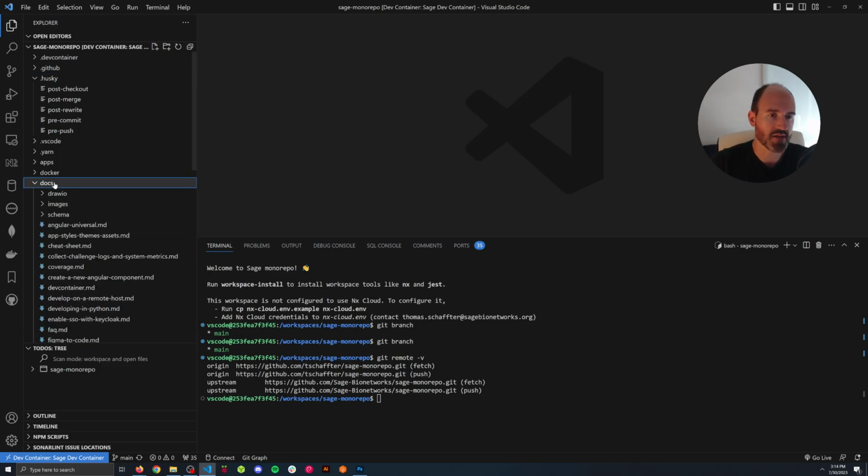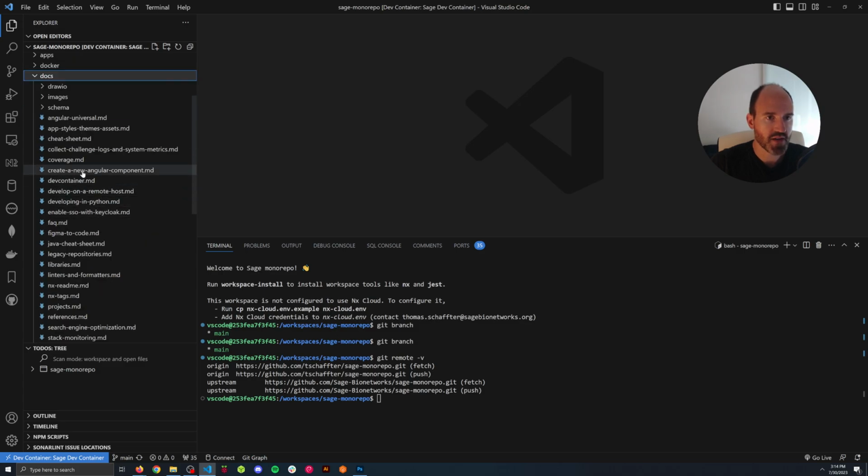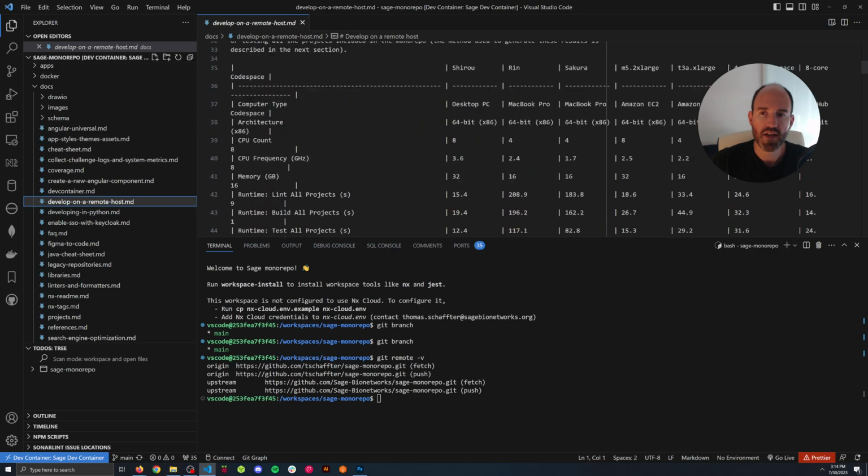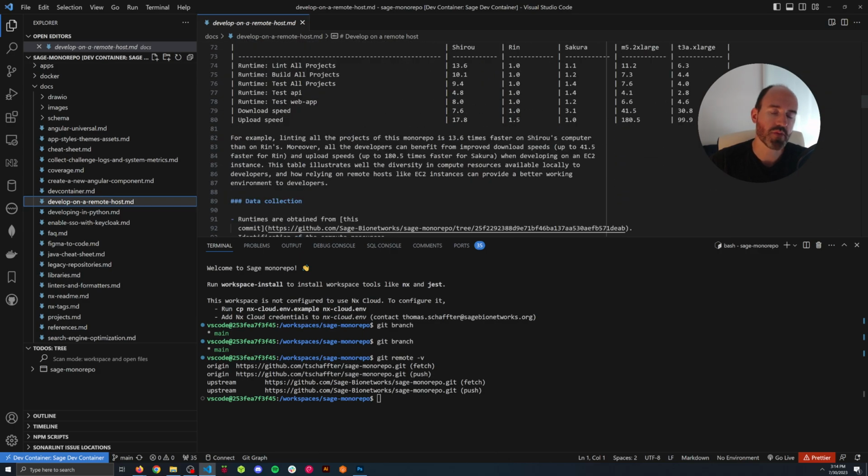And for that, look at the docs folder and then the file develop on a remote instance. Using these instructions, you should be able to create an EC2 instance and then start using it to contribute to the Sage Monorepo.